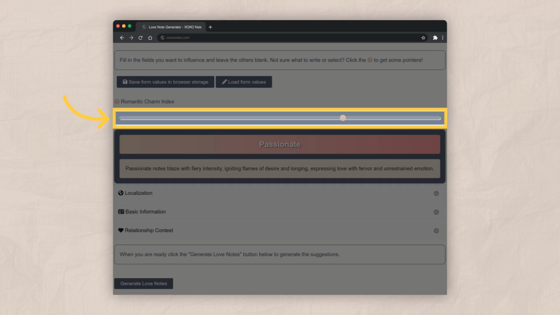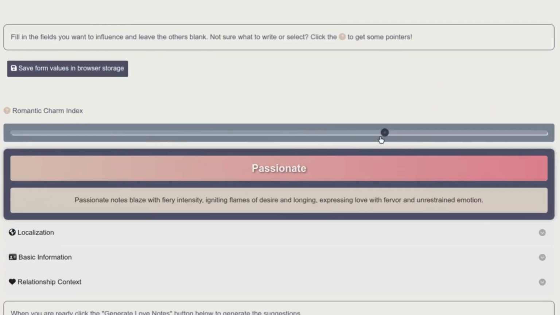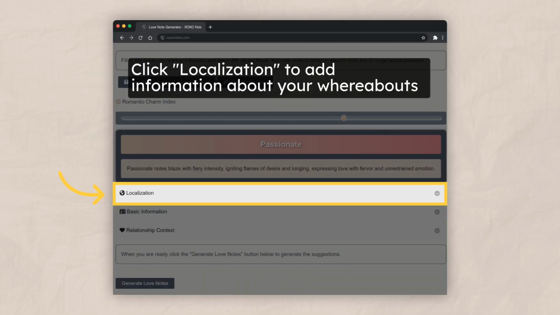Select your preferred romantic charm index. The romantic charm index sets the tone for the love notes you receive. By selecting an index, you're guiding the level of sentiment and allure in the messages. Click on Localization to edit the love note language and region settings. Fill in the fields you want to influence and leave the others blank.